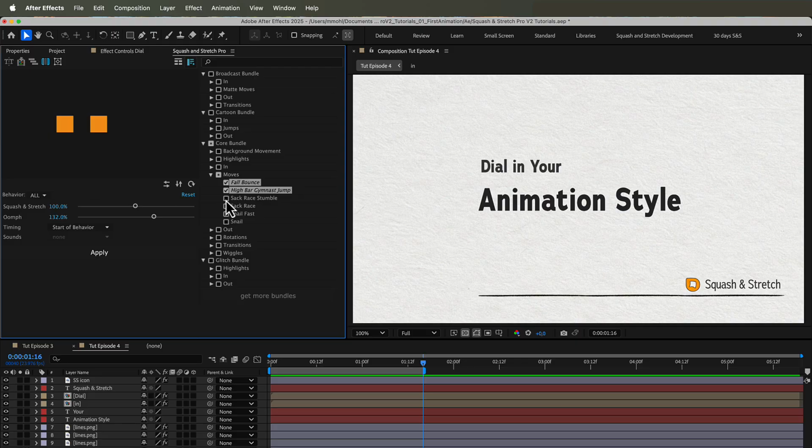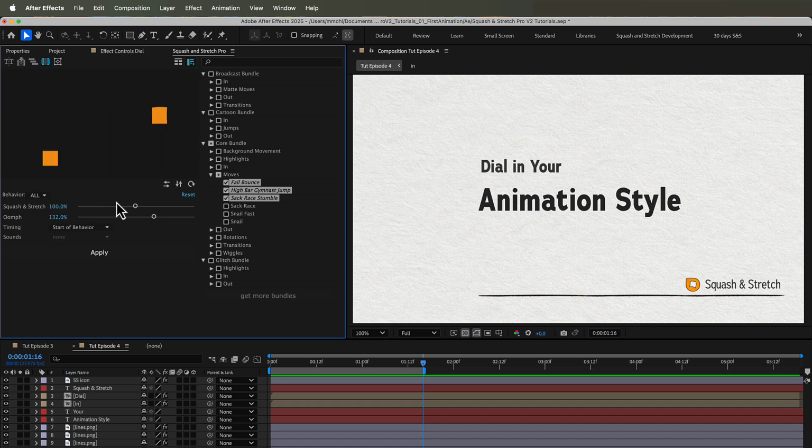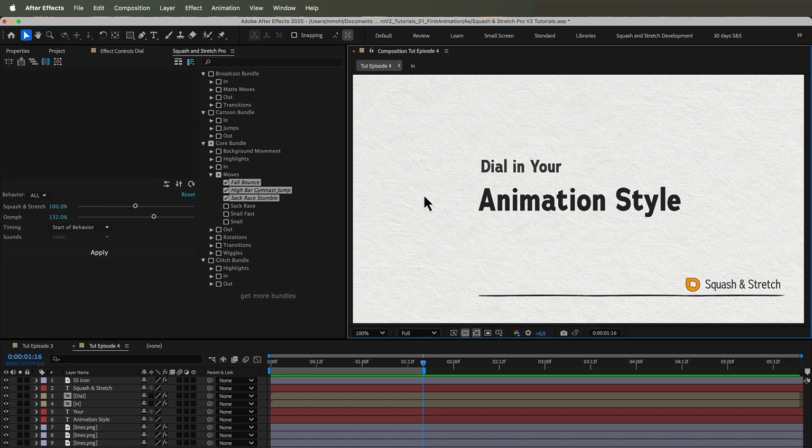If you've selected multiple behaviors, this dropdown lets you switch between them to customize each one individually, or you can tweak them all at once. Of course, another great way to personalize animations is by editing the keyframes after applying the behavior. We'll cover that a bit later.